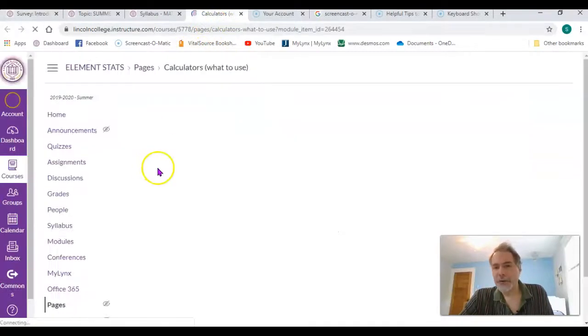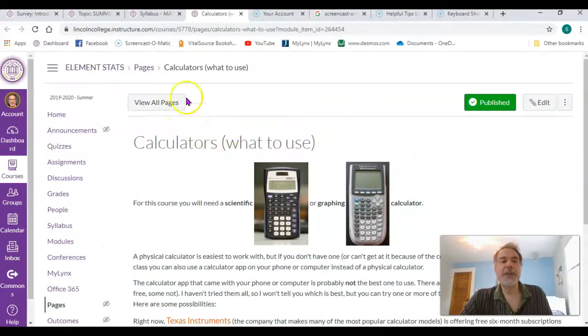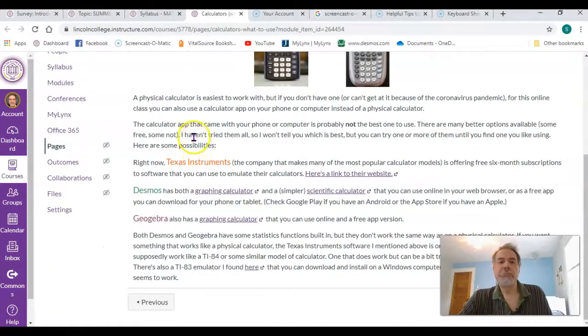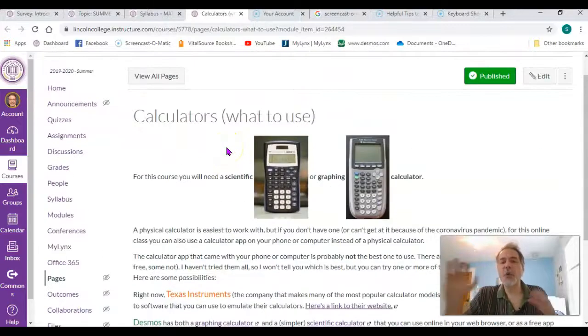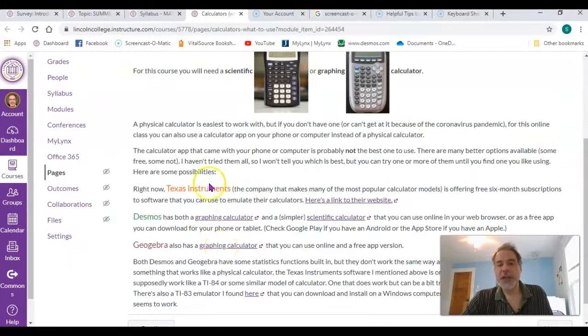You will need a calculator for this class. If you have an actual physical calculator, either a scientific calculator or a graphing calculator, that's great. If you don't have one, or if you also want to use a calculator app for your phone or your computer, that's another option. And I've put a page up on Canvas that explains what some of your options are. I'm not going to tell you what specific version you have to use, but there are several possibilities that I've described on this Canvas page with some links. And so you can figure out what you like best or what works well for you.